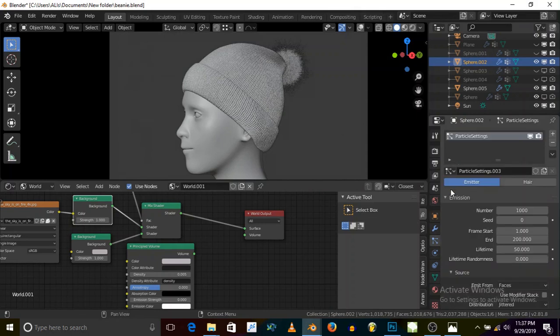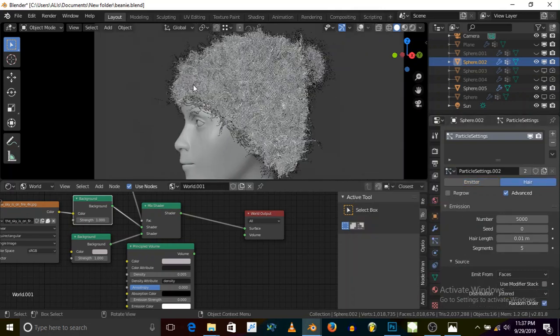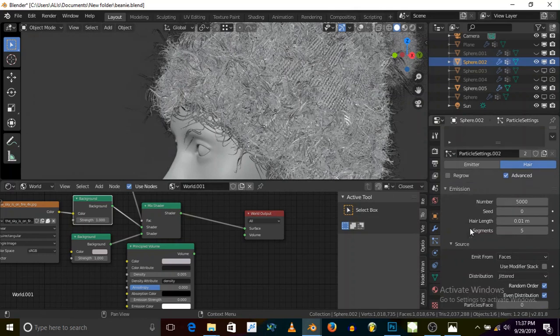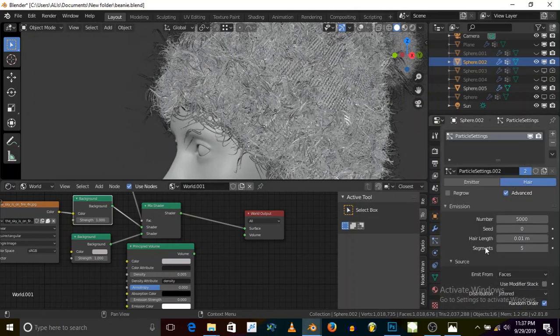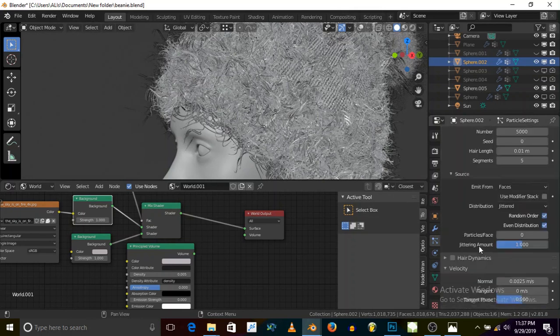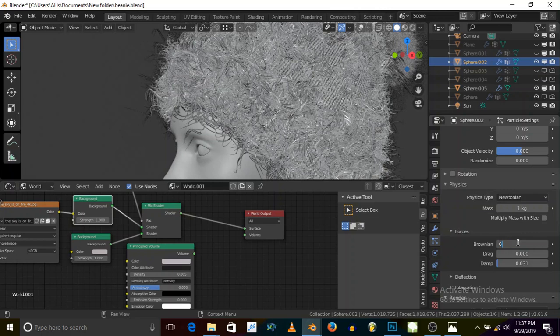Alright, so I'm going to add the new particle system on top of the beanie. So it's going to be some small hair on the beanie for it to give it a little realism. So I'll just use one of the particle systems I've created, and I'm going to make some changes to it for it to look the way I want it to look.